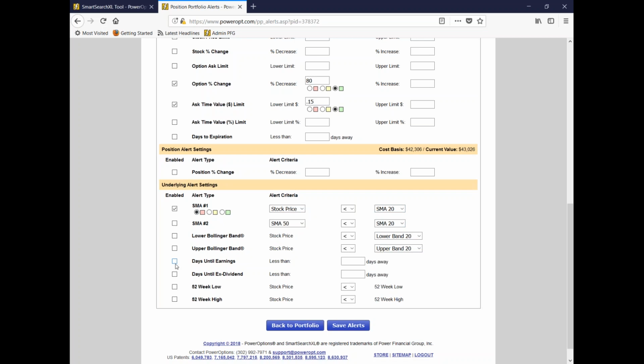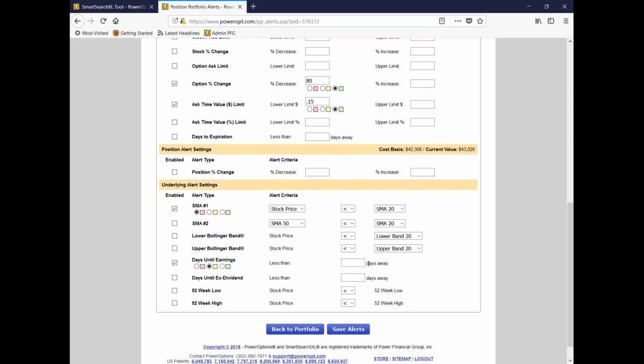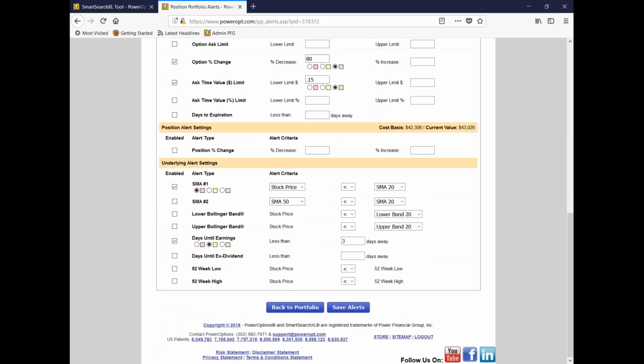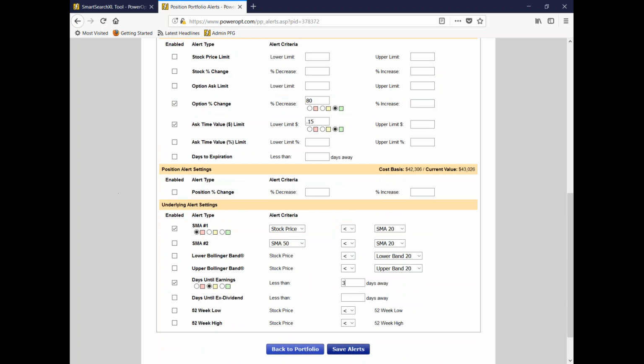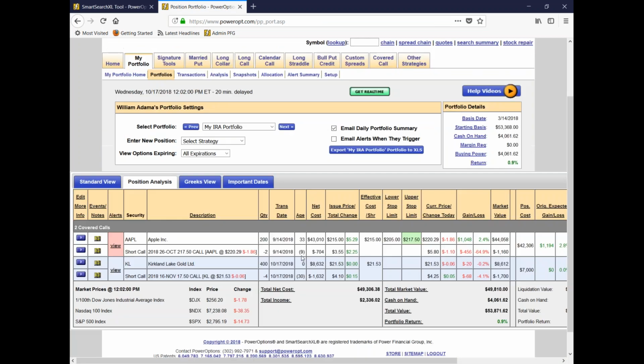Bollinger Bands, days until earnings or ex-dividend. I want to be notified if I'm within 3 or 4 days to earnings, and I just might use that as a yellow. Or if we've hit a new 52-week low or a new 52-week high. Now, in addition to that, I can choose to have these alerts emailed to me once they're set, but let's go ahead and save the alerts now for our Apple position.